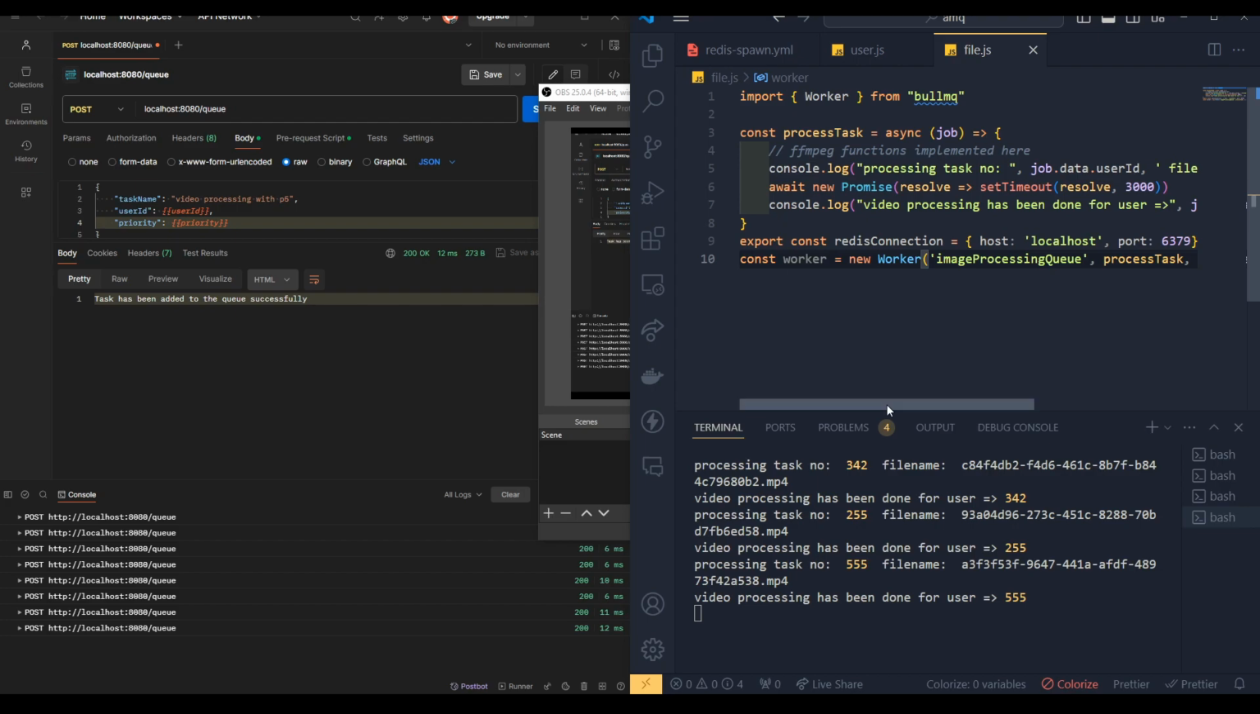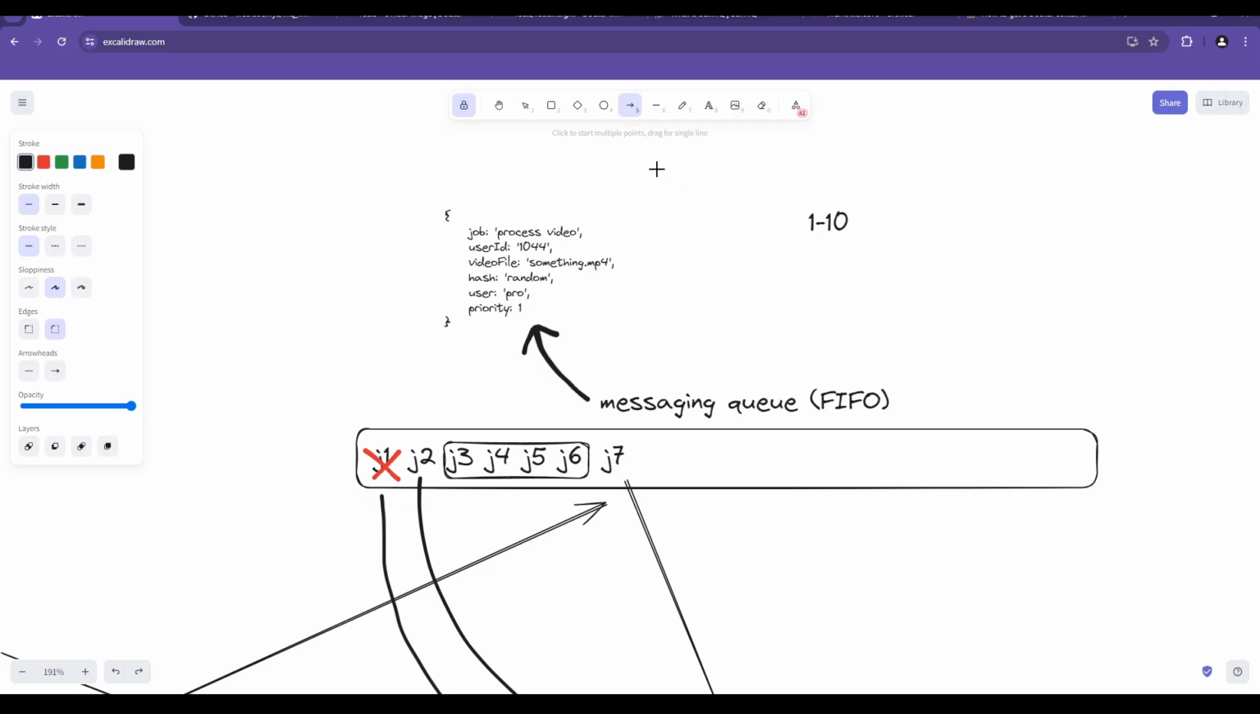I have implemented the same architecture in my backend emailing service. Using queues, I have delegated the emailing service to another microservice in order to improve the performance of the main microservice. So this was all for this video.